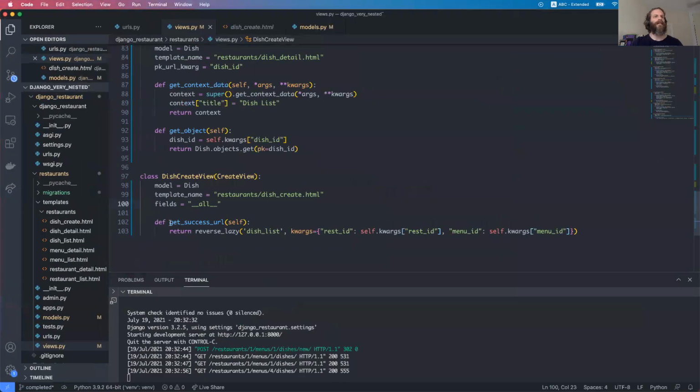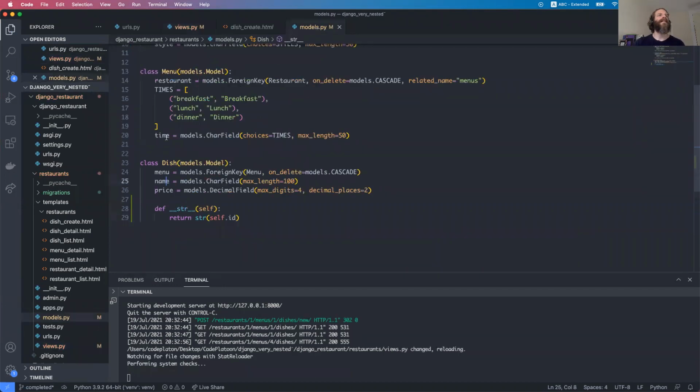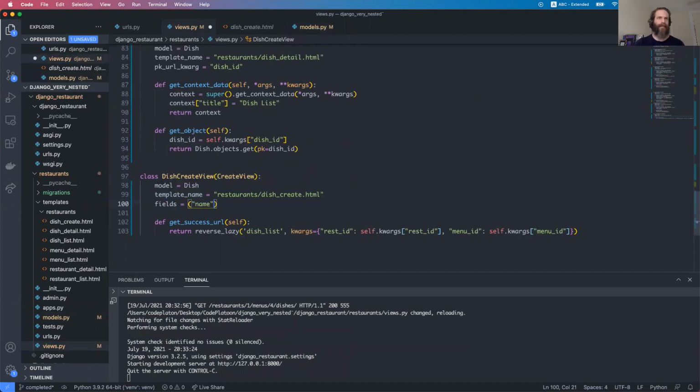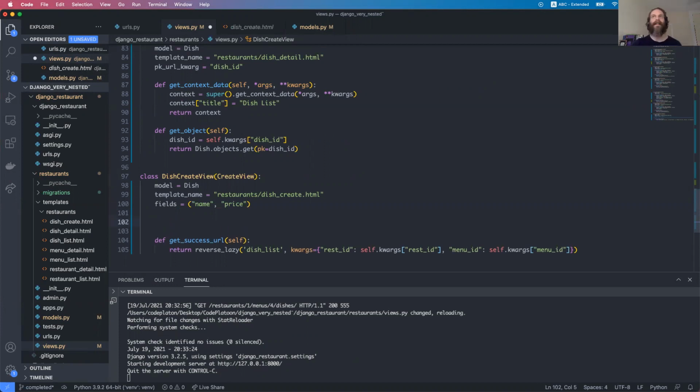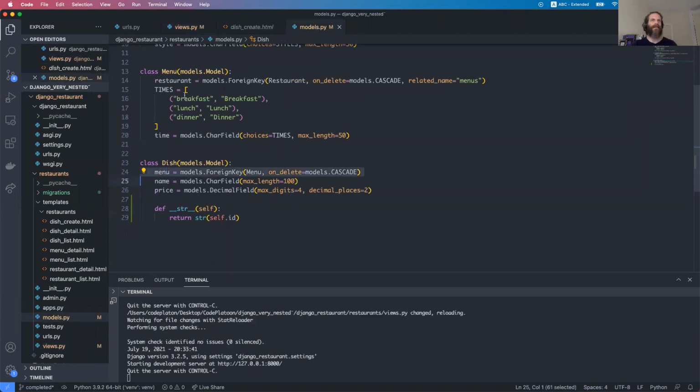All right. So now we can do that, but let's just say that we don't want to show all of the fields. We just want to show the name and the price. We can handle that. It is name and price. Okay, and we want to add something. We want to add the menu to this. So when we save it, we want a menu instance to associate with this.